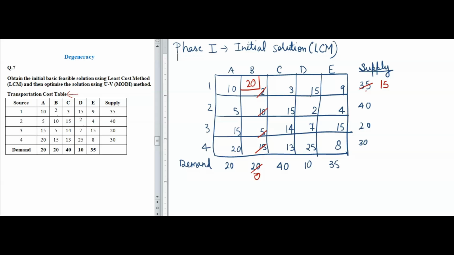Again we have the other 2. Now here we allocate by demand and supply: demand 10 and supply 40. So 10 we will allocate. This will become 0 and this will be left with 30. This 0 means the whole column will get cancelled.